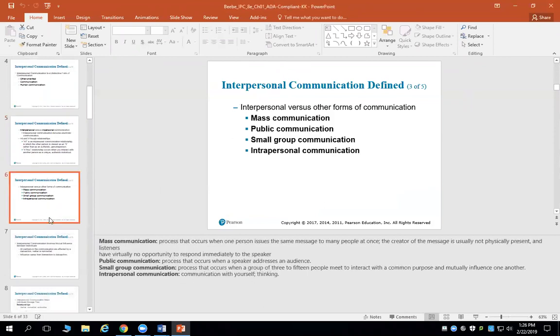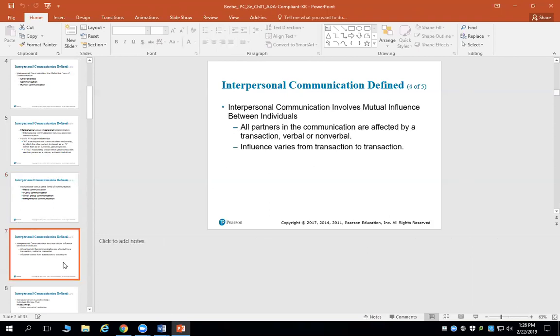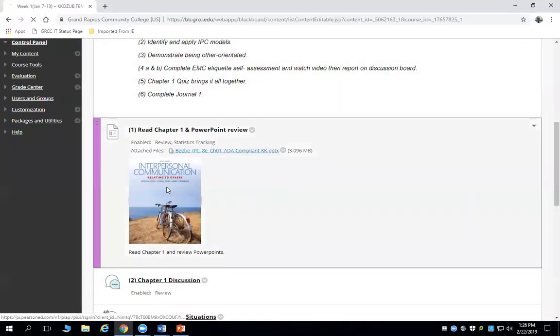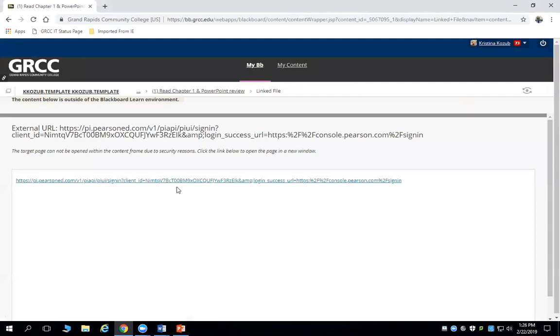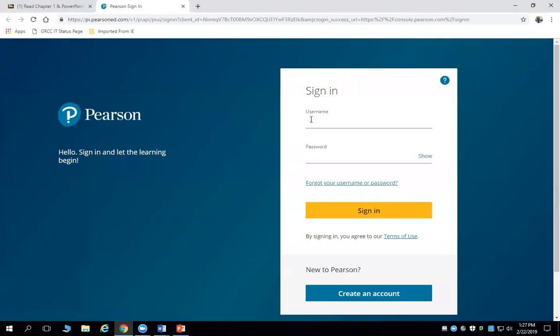I think this is good for the students that want those notes, the notes page for the PowerPoint. And so this is the PowerPoint presentation for Chapter 1. Clicking the book should bring us to the sign-in page. There we go. So at the sign-in page, we can sign into our e-text and begin reading Chapter 1.